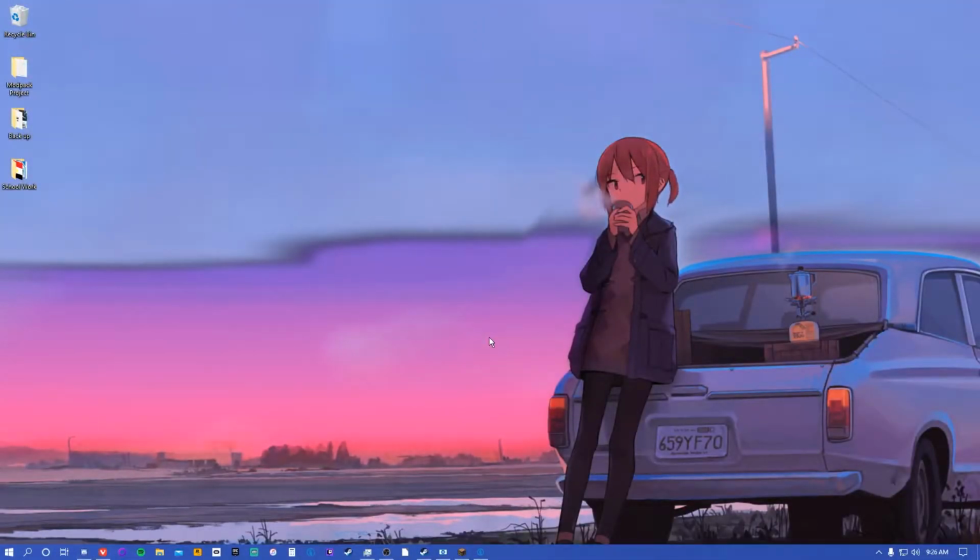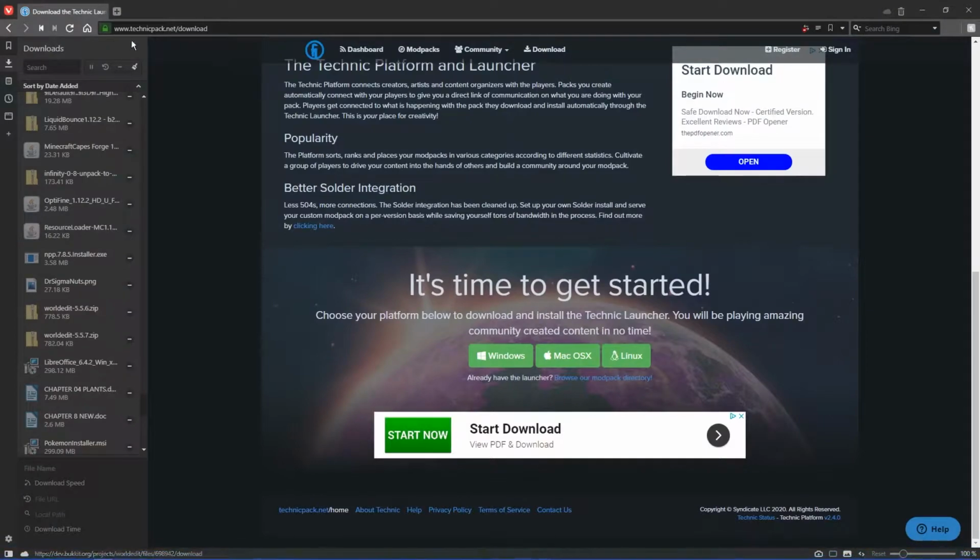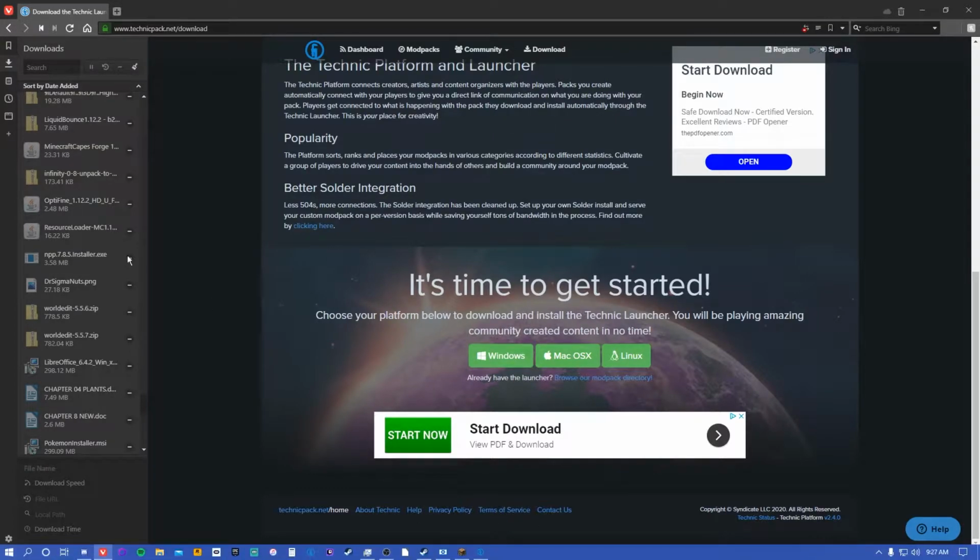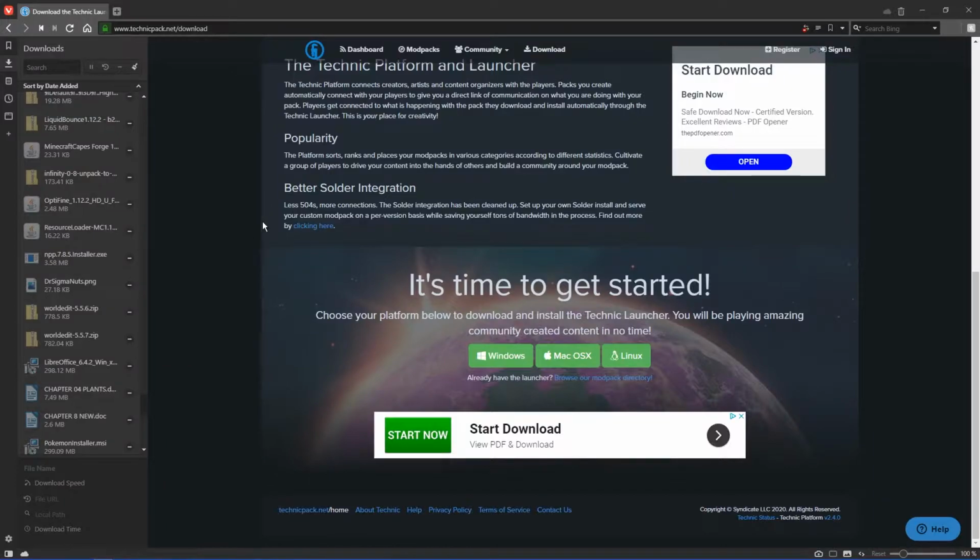Sigmund. I'm going to be showing you how to install the Ultimate Client-Side Mod Pack for Minecraft 1.12.2. All you have to do is open up your browser, go to technicpack.net/download, and click either Windows, Mac, or Linux, depending on whatever operating system you're on. I personally use Windows, so I'd click Windows. And then it will install like normal on whatever browser you have.